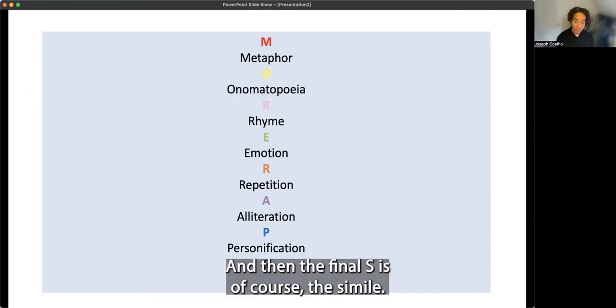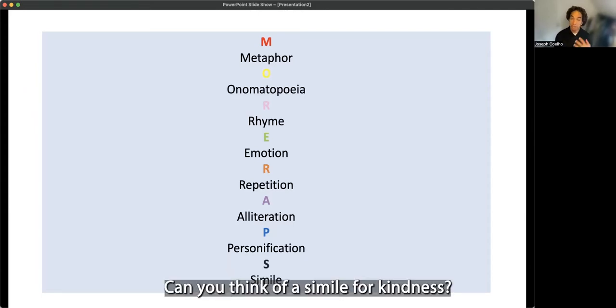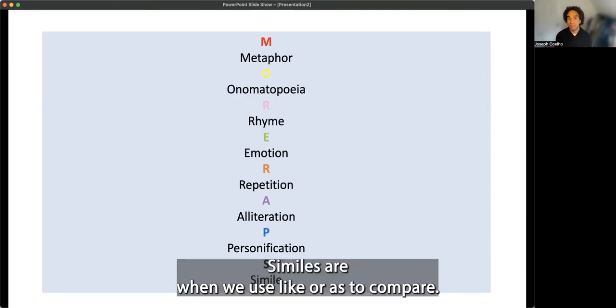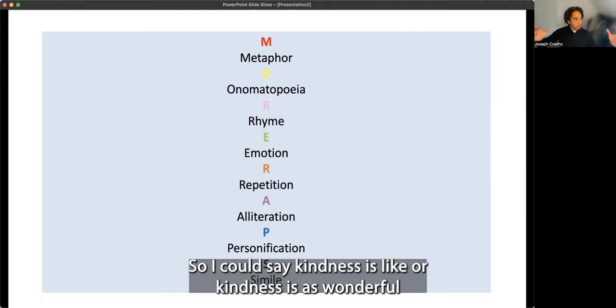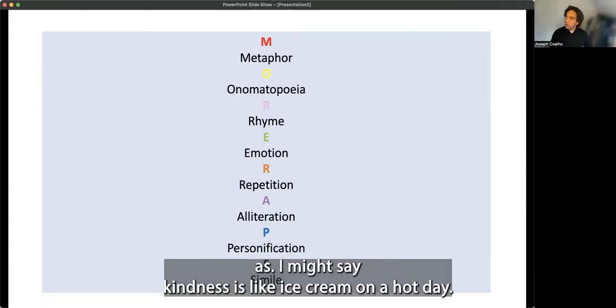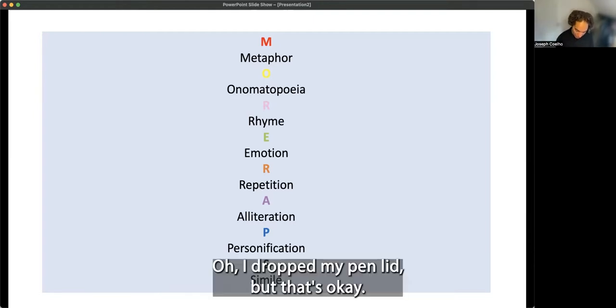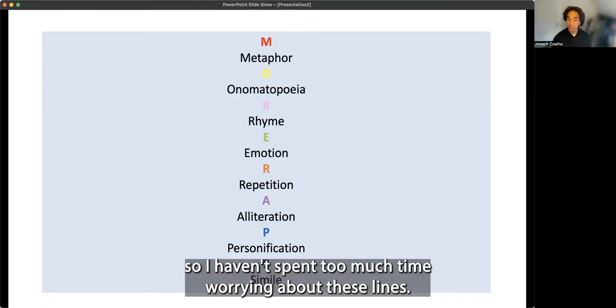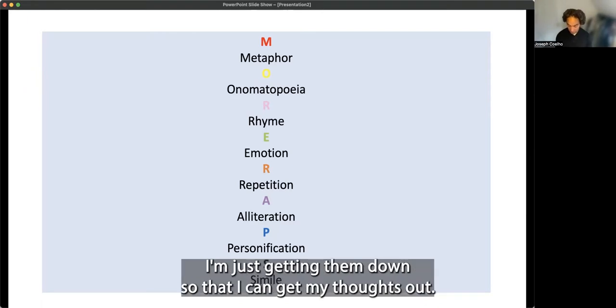And then the final S is, of course, for simile. Can you think of a simile for kindness? Similes are when we use like or as to compare. So I could say kindness is like, or kindness is as wonderful as. I might say kindness is like ice cream on a hot day. Oh, I dropped my pen lid, but that's okay. Kindness is like ice cream on a hot day. So I haven't spent too much time worrying about these lines. I'm just getting them down so that I can get my thoughts out.